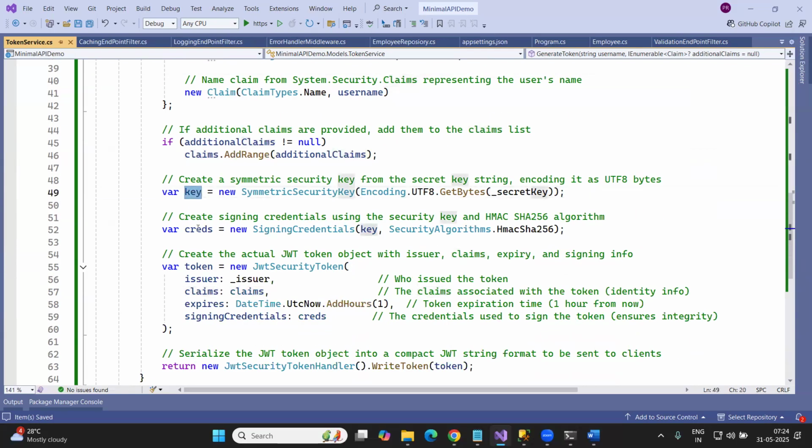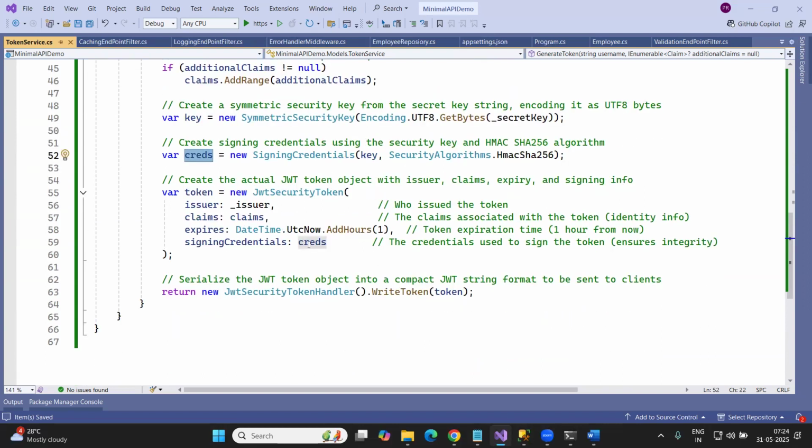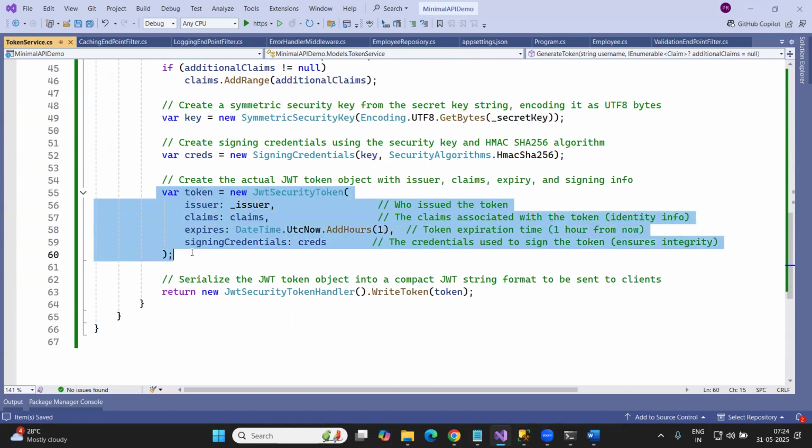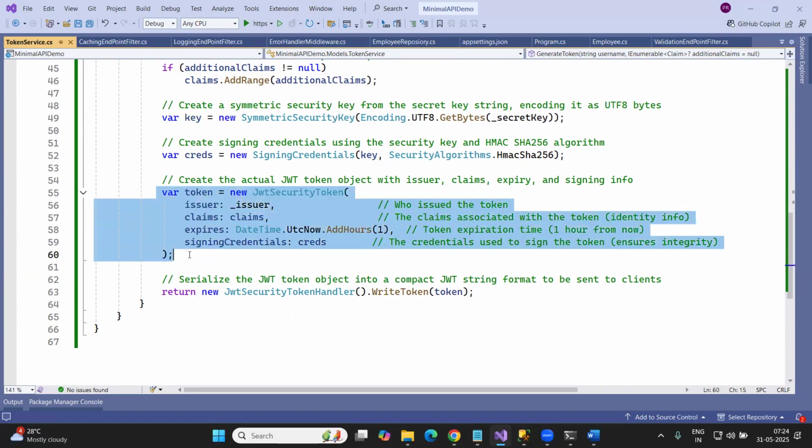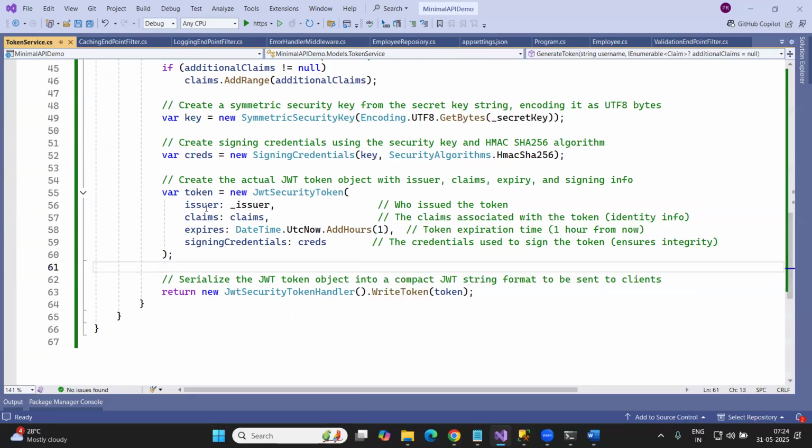So I'm creating the key, I'm creating the credential, I'm using the HMAC SHA 256 algorithm. And this algorithm, based on the provided key, is going to create my credential. And this credential is basically going to be used to generate the token. So for generating the token, whatever the issuer, whatever the claims, and when the token is going to expire, this information I have supplied. And finally I'm passing this token to this WriteToken method, which is going to generate the token, and that token is going to be written in a string format.